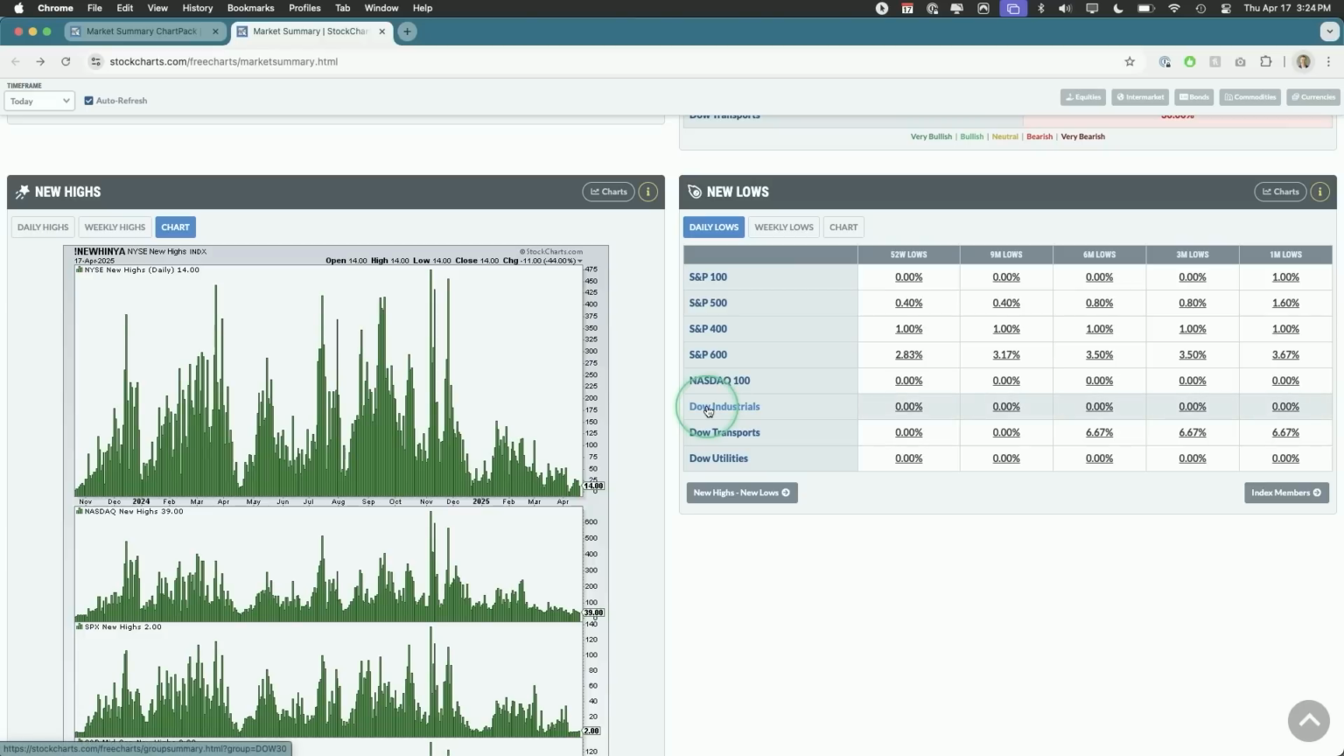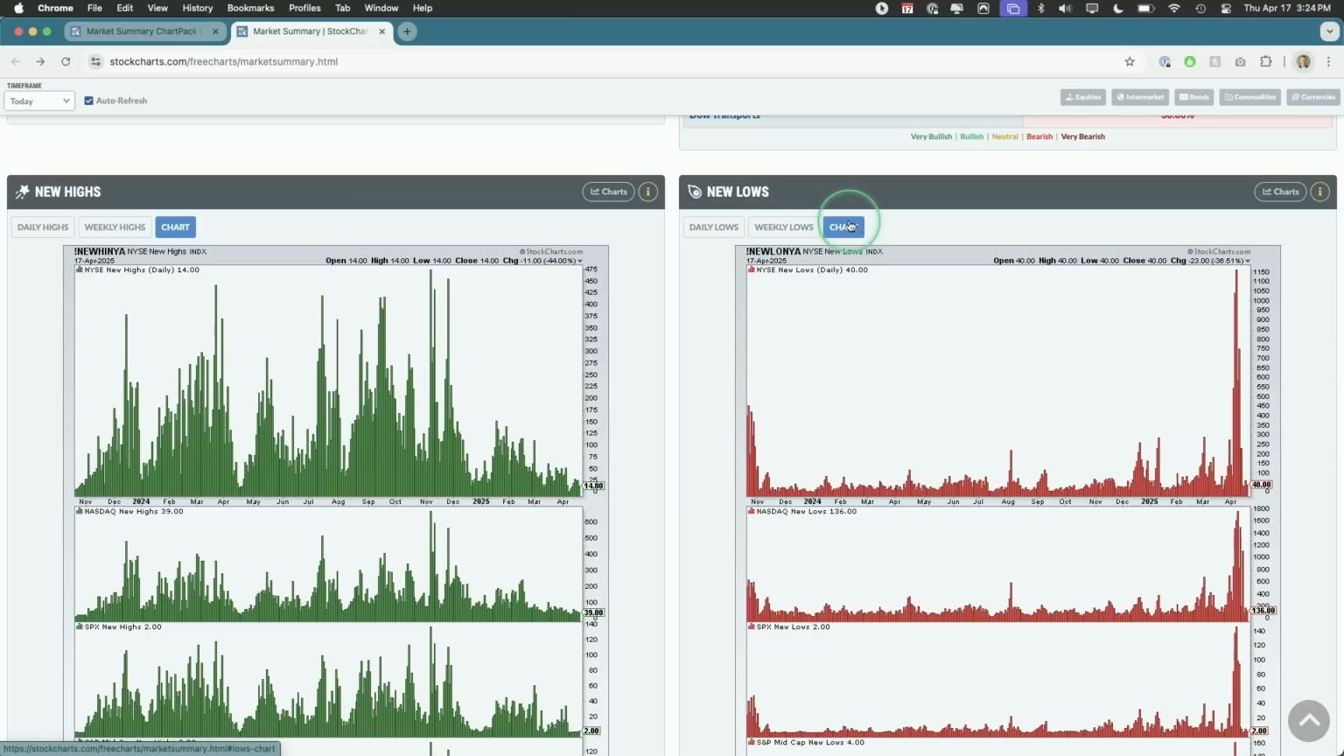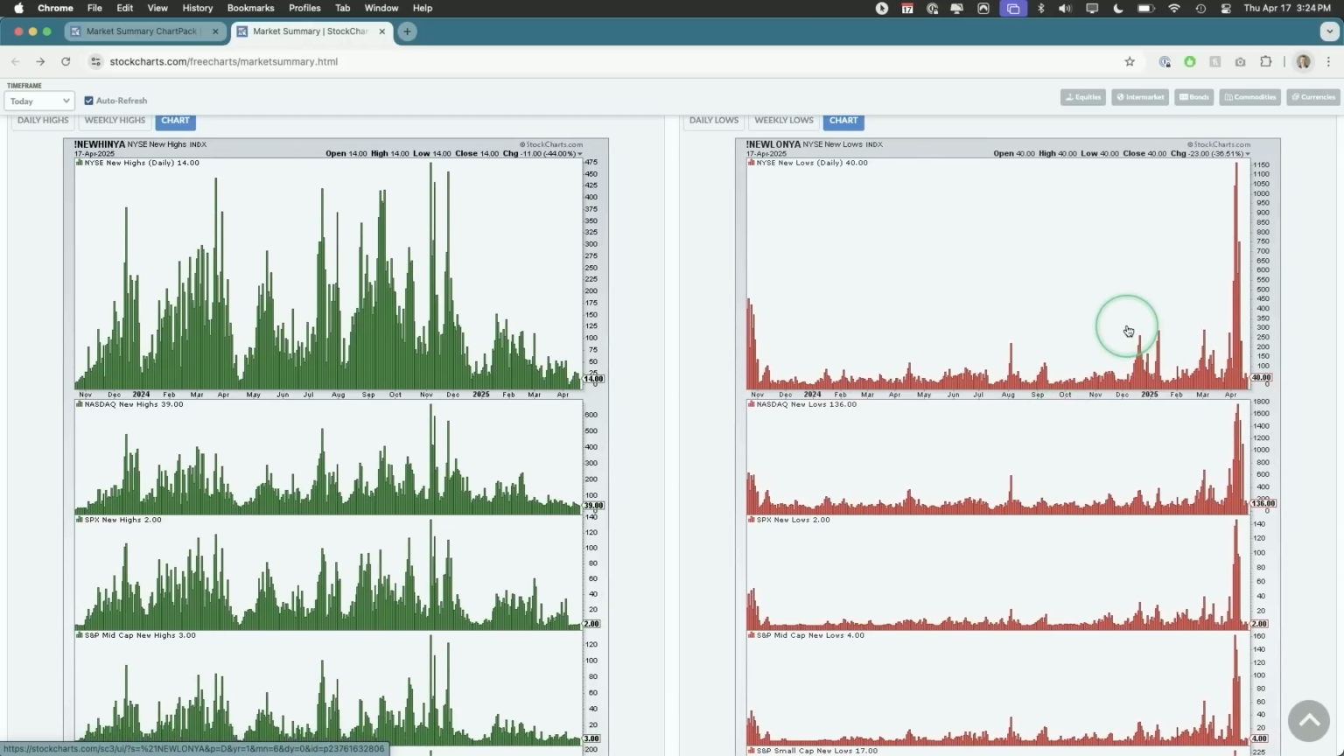We can do the exact same thing with new lows. So we can measure the percentage of stocks across these different indexes that are making new lows on a daily basis or at some point this week. All of the same things that we just talked about with the new highs panel apply to the new lows panel. Now, my favorite view here is to click over to chart for both of these. And in this case, you can see the new highs lists and the new lows lists right next to each other. You can see what's happening. Are stocks making more highs or more lows?